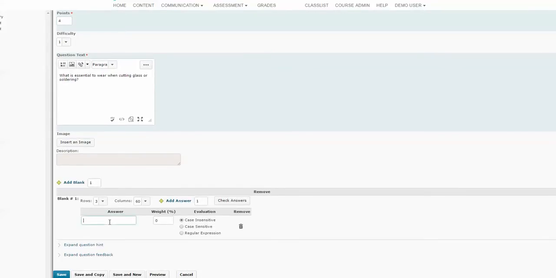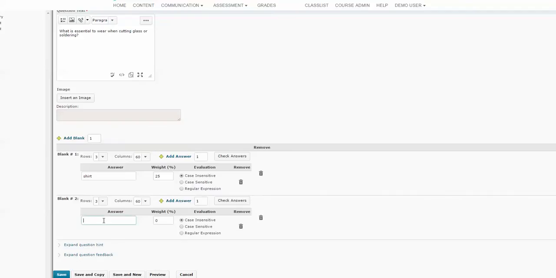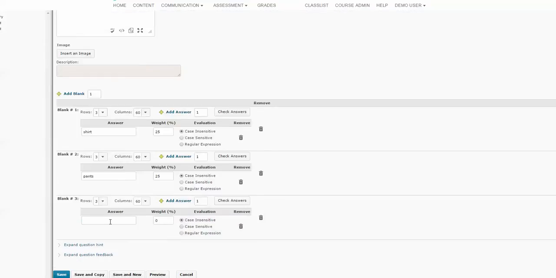So for the first answer, you need to wear a shirt. And that's 25% of the grade. Now if there were different spellings I could add that here, but I need to add another blank because in addition to shirt, you need to wear pants. And again, this is 25%. And we're not being case sensitive. It's fine if they spell it different or uppercase or lowercase.